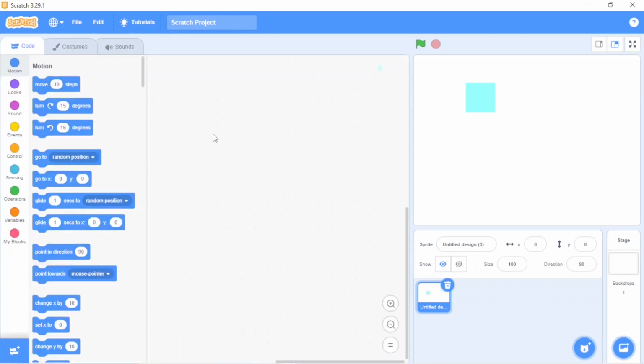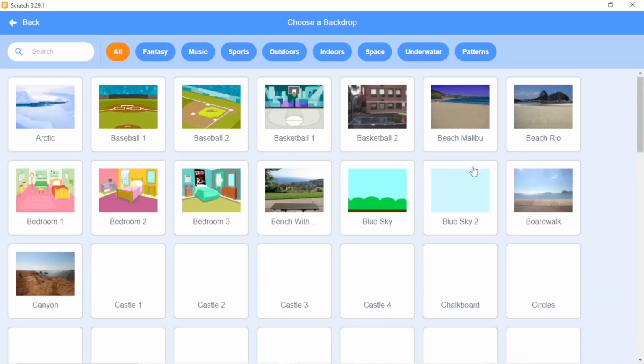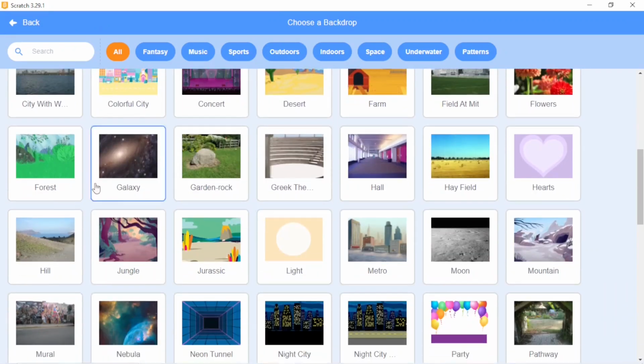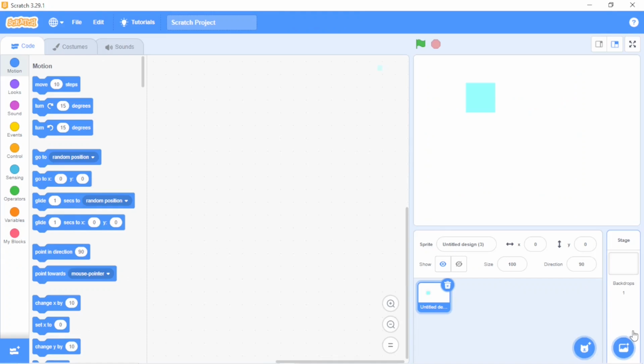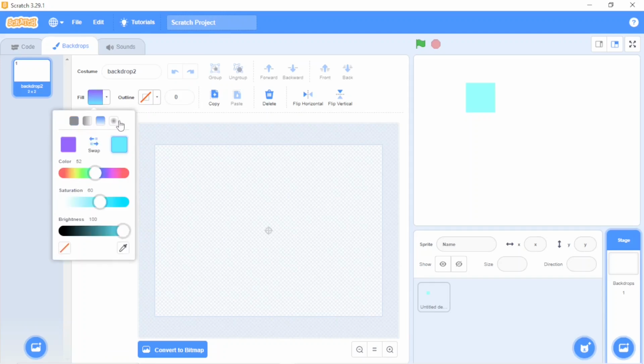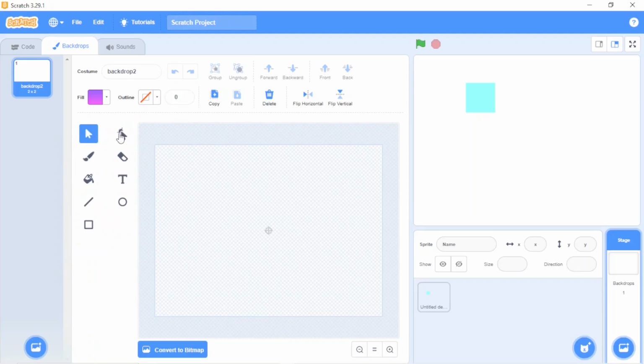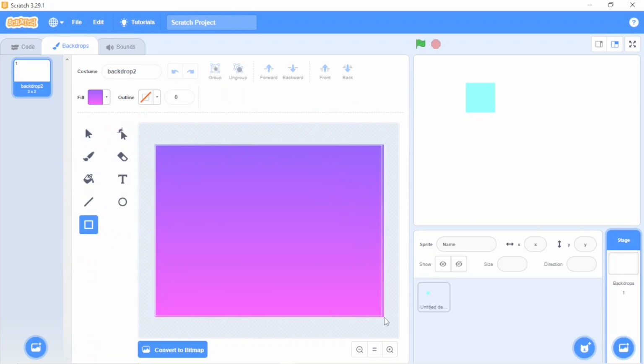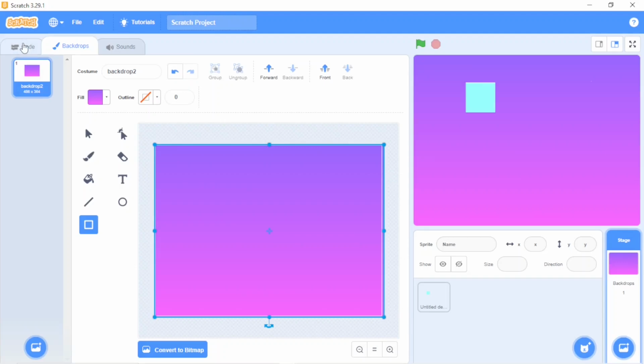Now go back to coding, and here choose one backdrop. You can select any backdrop or you can customize it. So I'll just paint one backdrop here. I'll choose fill color and I'll choose this shade. This color I will change a little bit. Yes, this would be fine for me. I'll choose the square one and fill it on the whole screen. Yes, my backdrop is here, and now we are going to create our puzzle game.